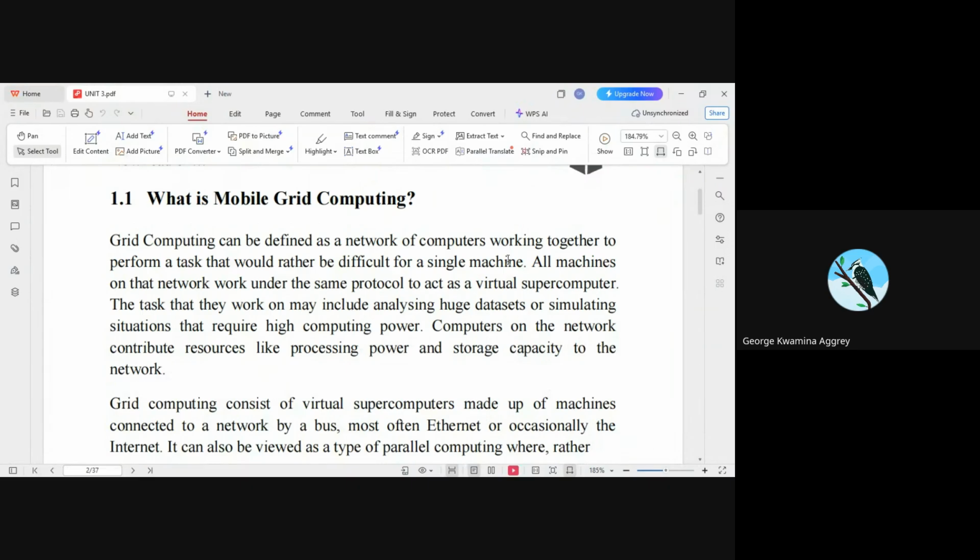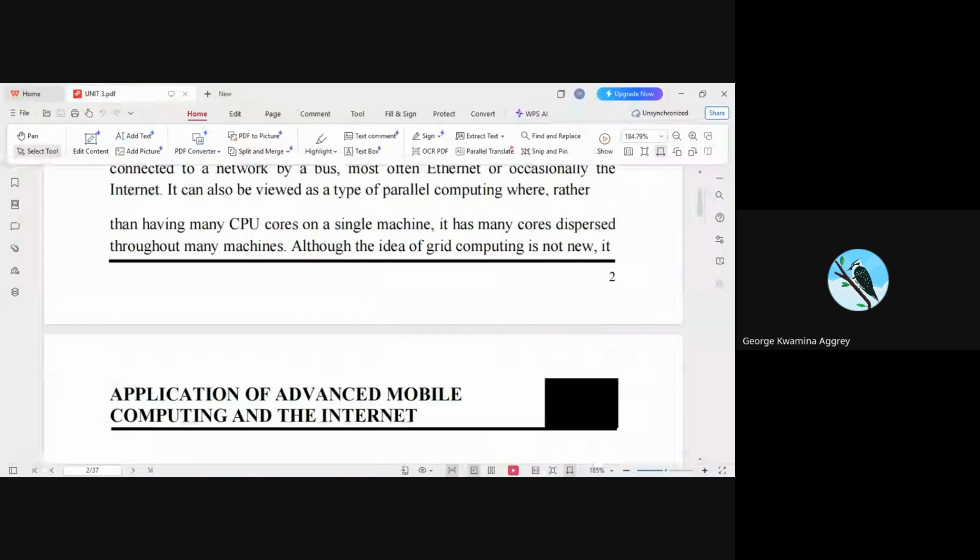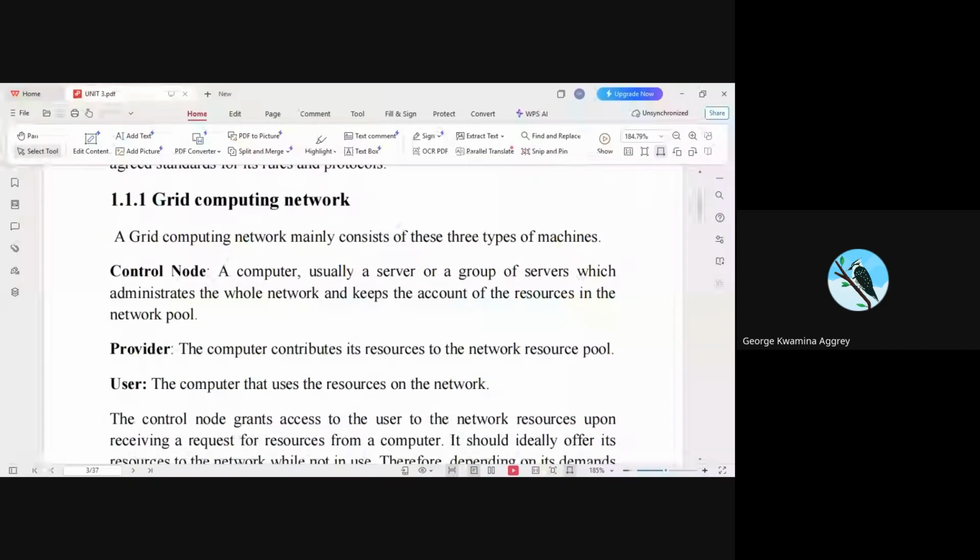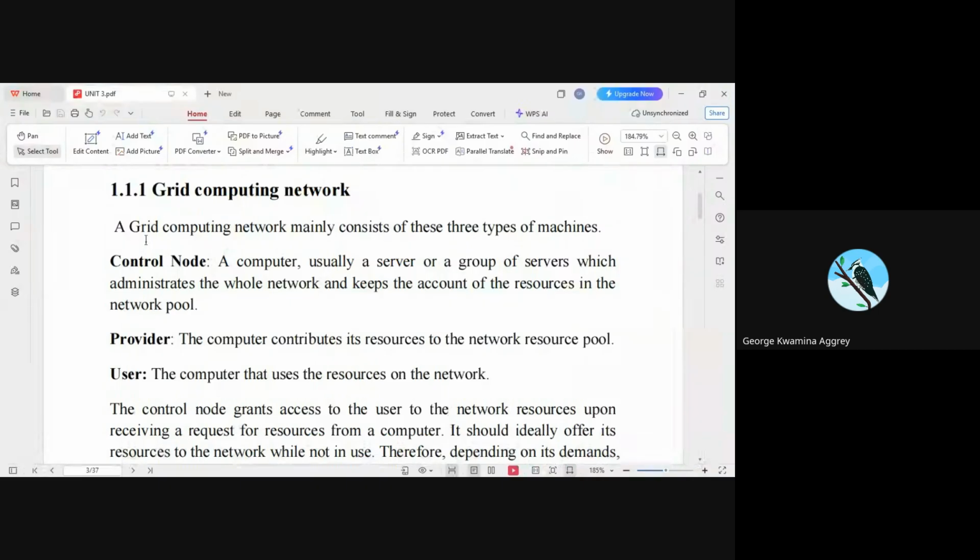Most often, teamwork. And the machines on the network have the same protocol to act as virtual supercomputers. Virtual supercomputers using the same one protocol. Unlike others where you can have different protocols, but you have a common one interfacing the different protocols. All they do, as I've said, on the network, is contribute resources like processing power, storage, etc. I've already mentioned grid computing.